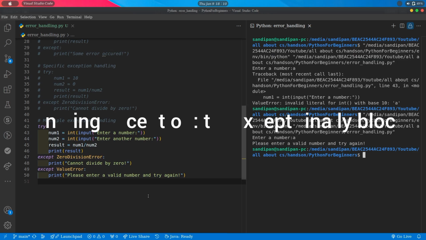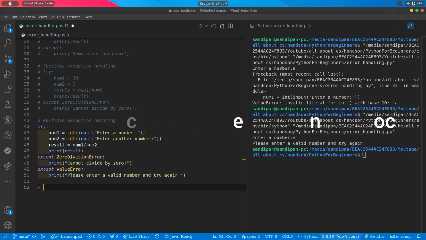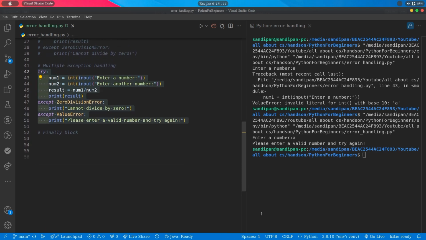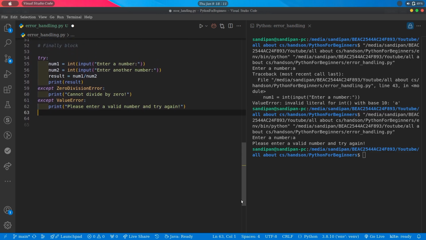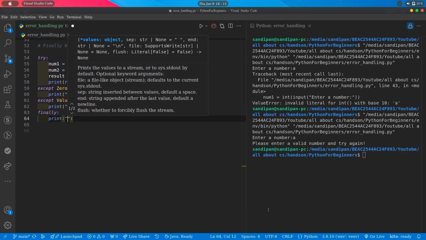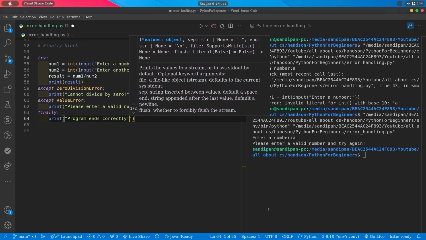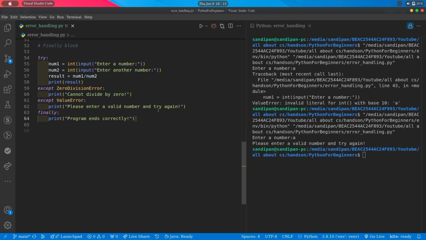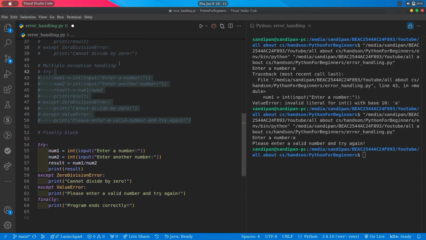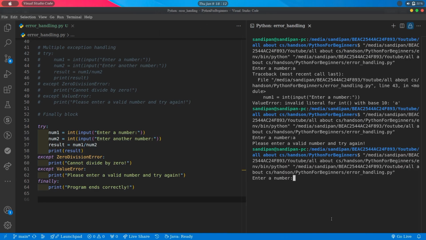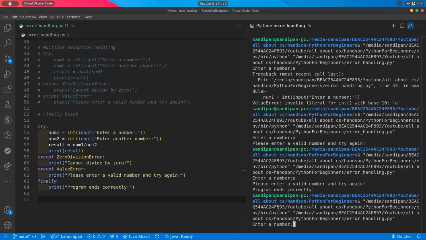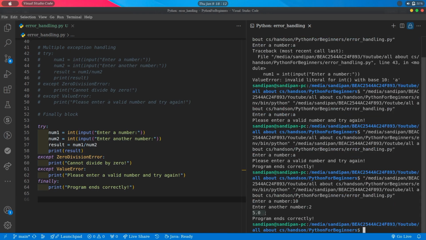We can also use a finally block after the except block to execute code regardless of whether an error occurred or not. We can add a finally block after the except block like this. Finally, then print "Program ends correctly". So this block will always execute at the end of the program. If we run this and enter a wrong value like this, you can see it is executing the ValueError block as well as the finally block.